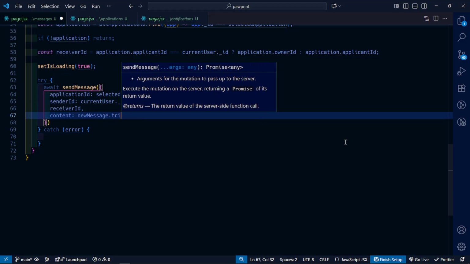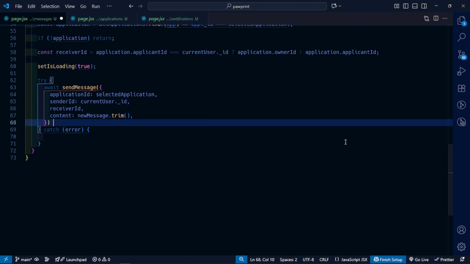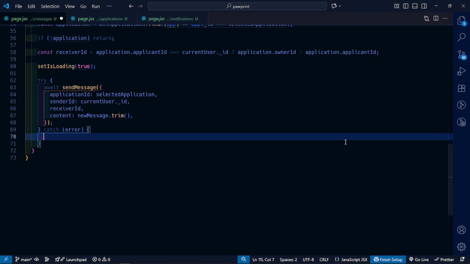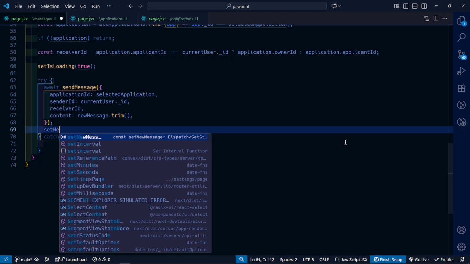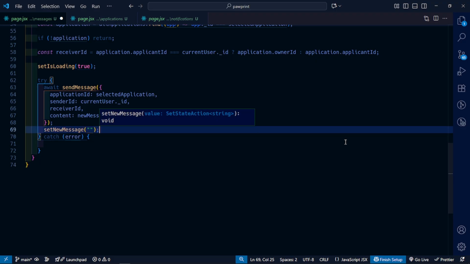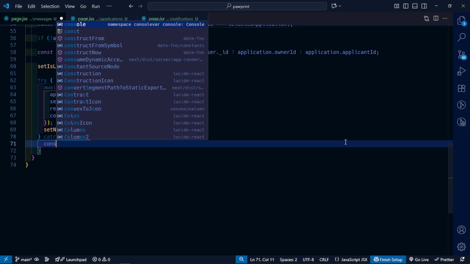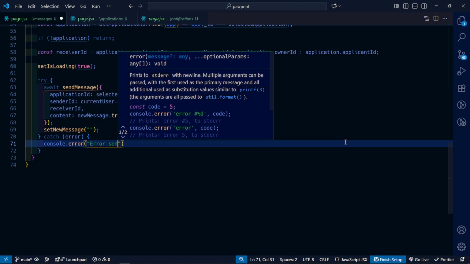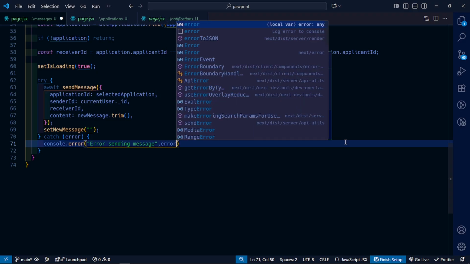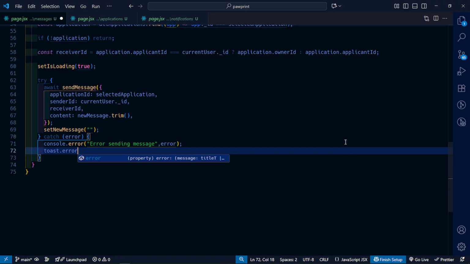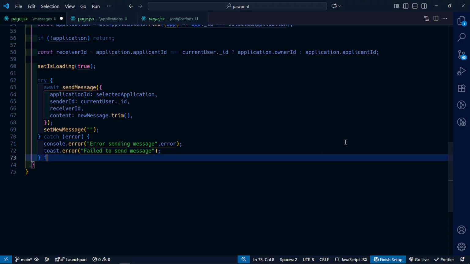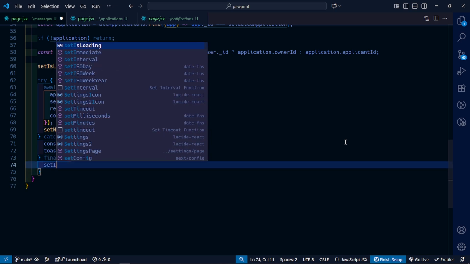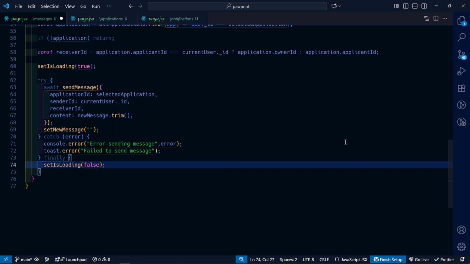When you type it in, dot trim, so that it removes the last space if you have a space by default, or by accident rather. And then set new message, so reset it. Once you send a message, then you want to reset the input. And then for the catch, console dot error, and then pass in error sending message, then attach the error at the end of it. And then toast dot error is going to say failed to send message. And then for our finally block, we're going to say set is loading to false, just like that.